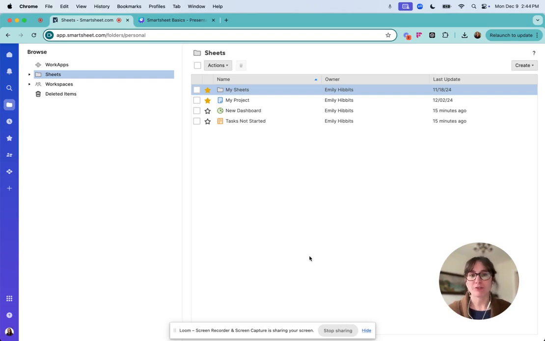So hopefully that was helpful to understand the different Smartsheet terminology, understanding the relationship between sheets, reports, and dashboards, and basic navigation skills to help you on your Smartsheet journey.